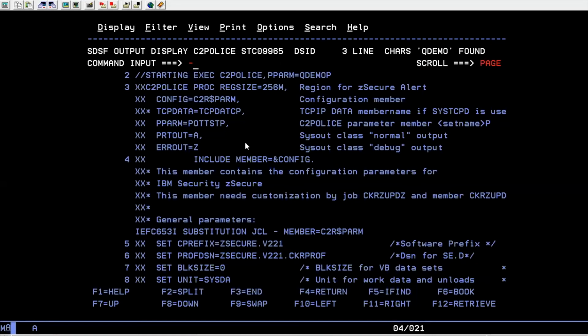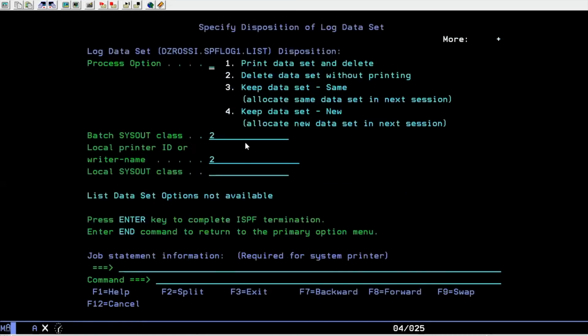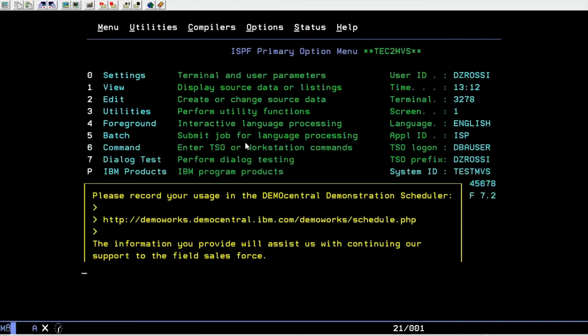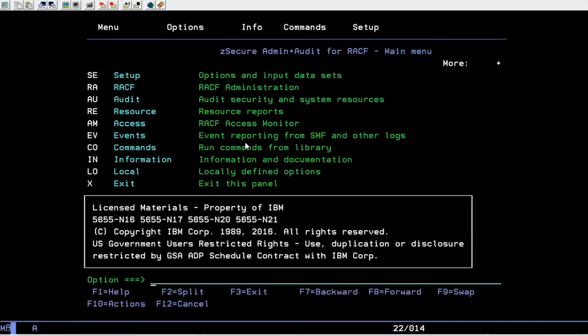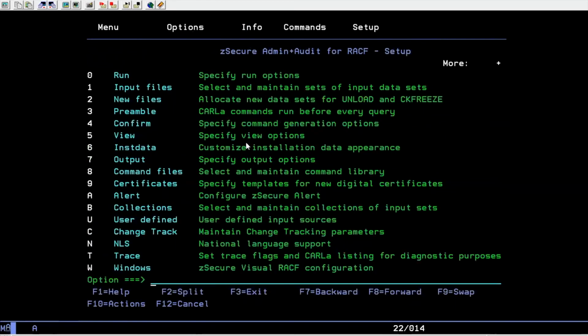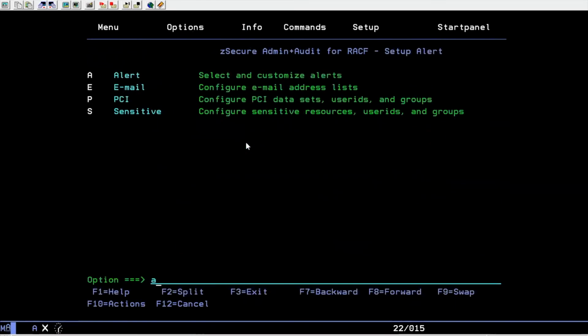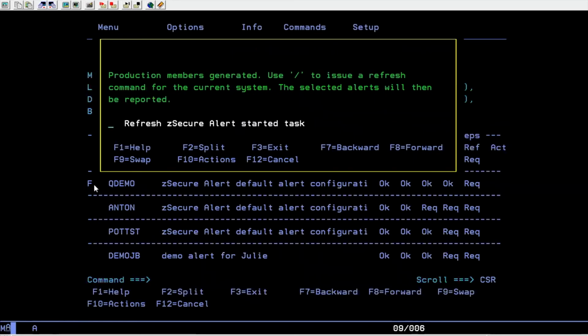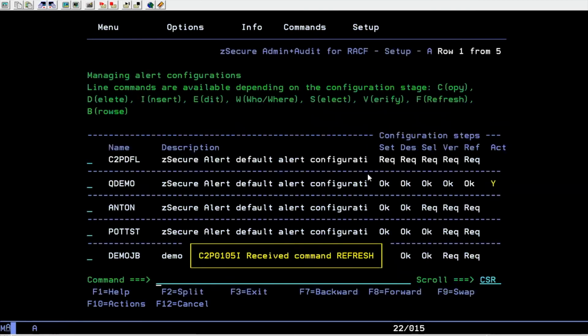Okay, so now we're going to go back to zSecure and back into the setup. And you're going to see that right now it's still not refreshed. So what we're going to do is a refresh on this. And now you can see that we are refreshed, and that configuration is active.